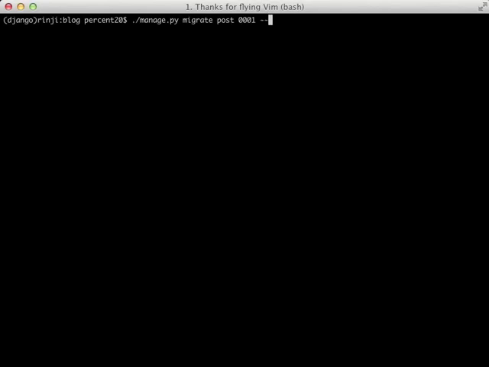migration, and then you send it the fake flag. What that's going to do is exactly what the convert to south command did. Basically it says to the database, hey, I did this. So now you need to start from 0002 and run all the migrations after that, so that it doesn't kill your database.